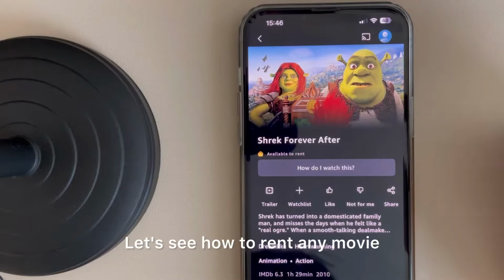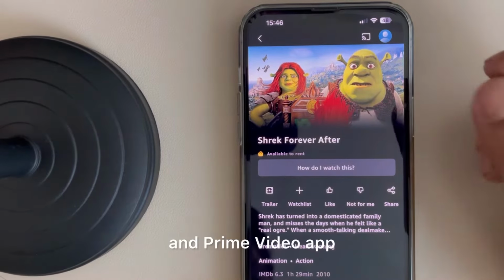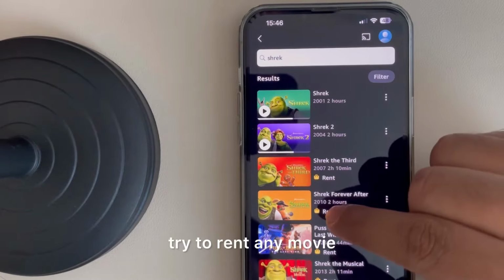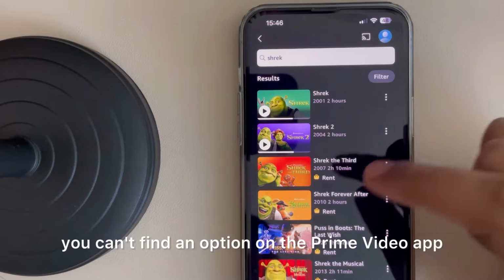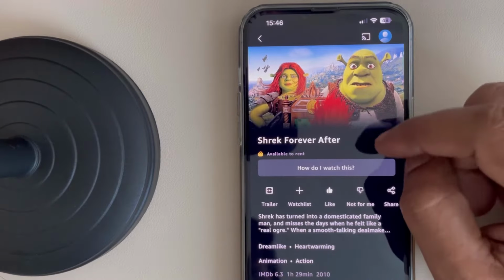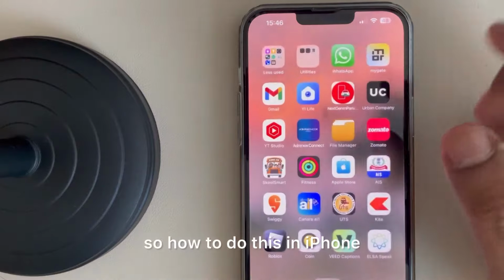Guys, let's see how to rent any movie in Prime Video app. So whenever you try to rent any movie, you can't find an option on the Prime Video app. Okay, so how to do this in iPhone?